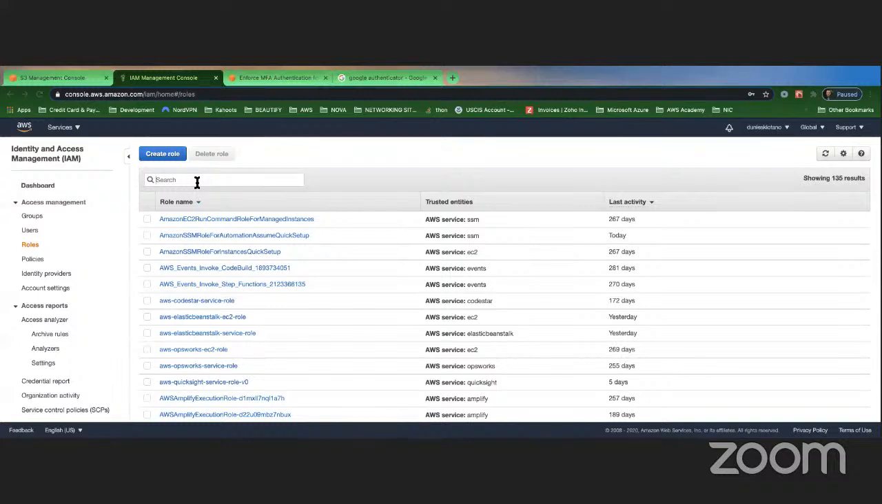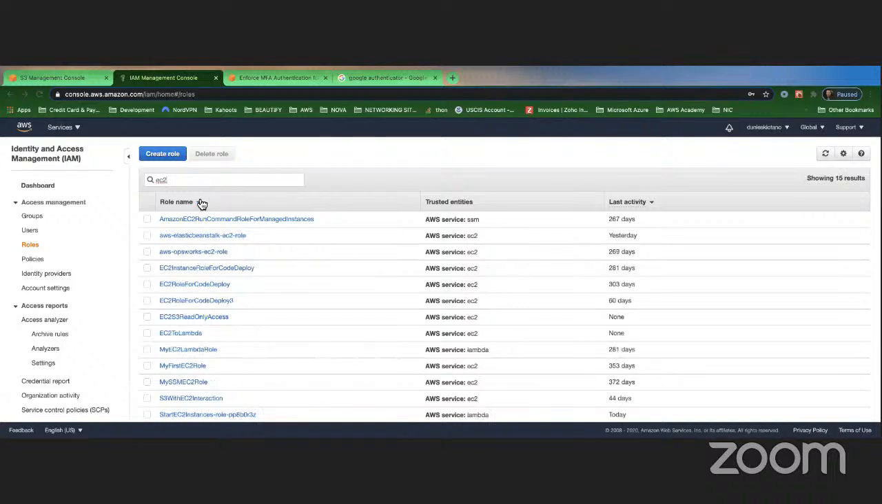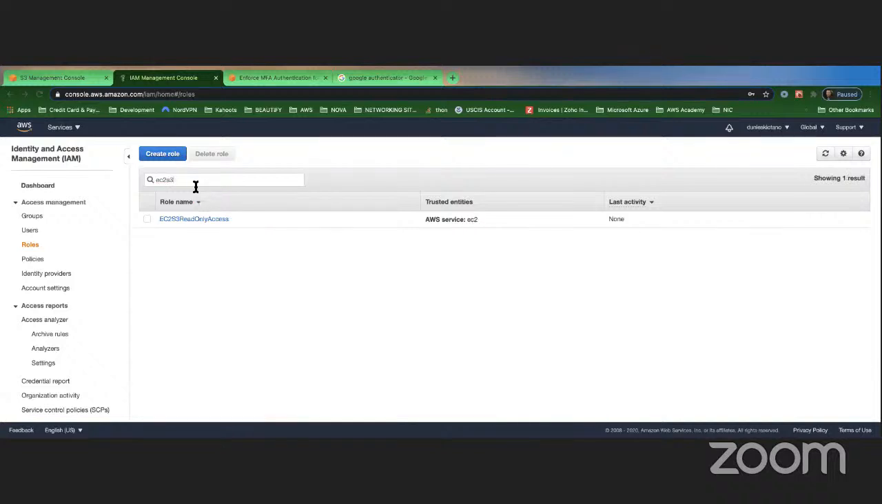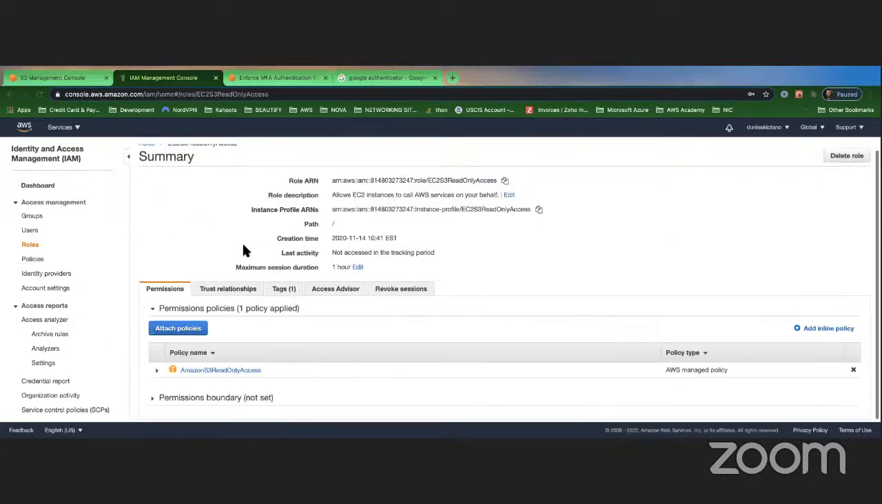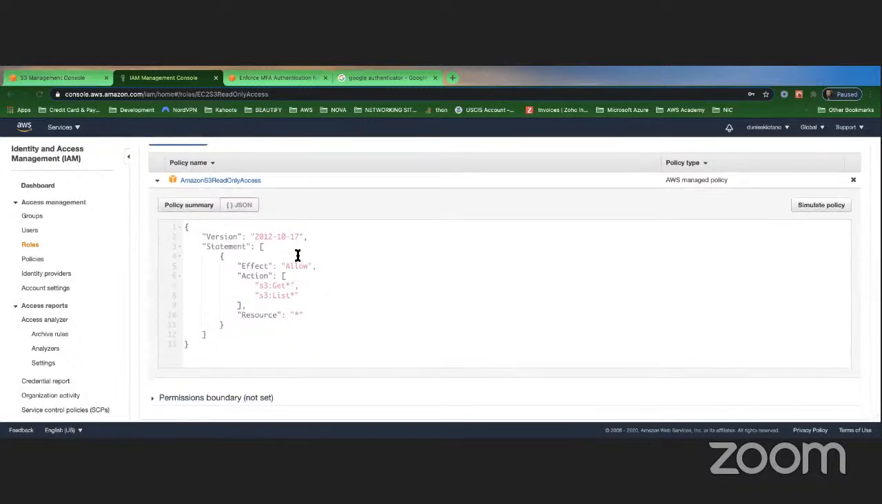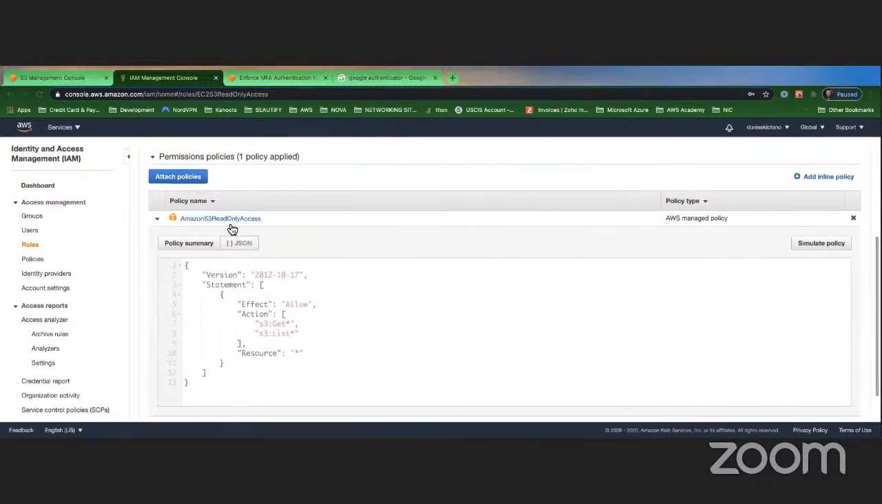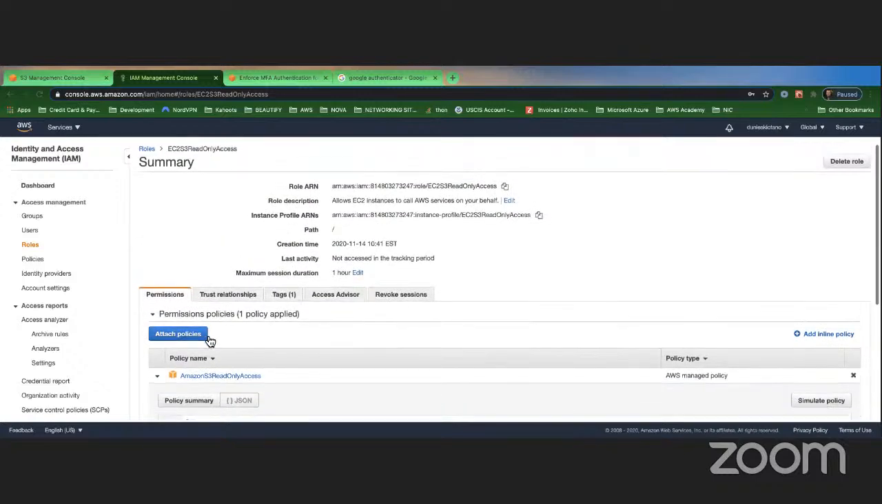So I can come here and just type this, and it will show the one that I just created. Okay, I can take a look at it, and I can see the JSON policy. It allows me to get and list. That's it, no more. Okay, I can only read here. So this will allow my EC2 instance.